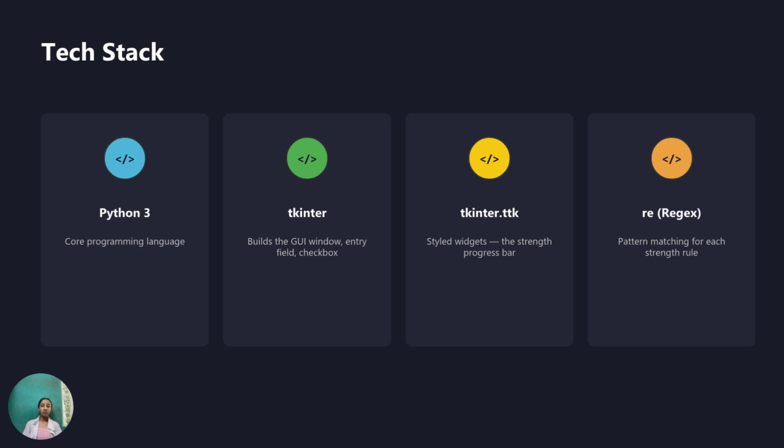And the re module, Python's regular expression library, handles the pattern matching that checks each of the five strength rules, like scanning the string to see if it contains at least one digit or one special character. Keeping the project to just these three built-in modules makes it very easy to run on any machine with Python installed. There's no installation step, no version conflicts, no dependency management at all. You just run the script and it works.